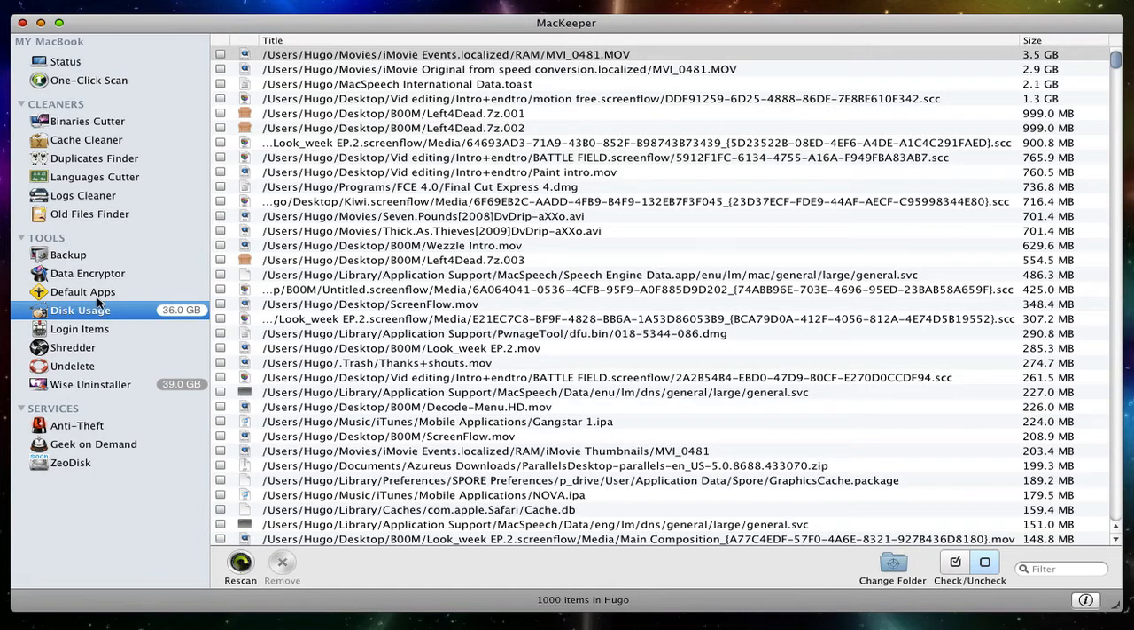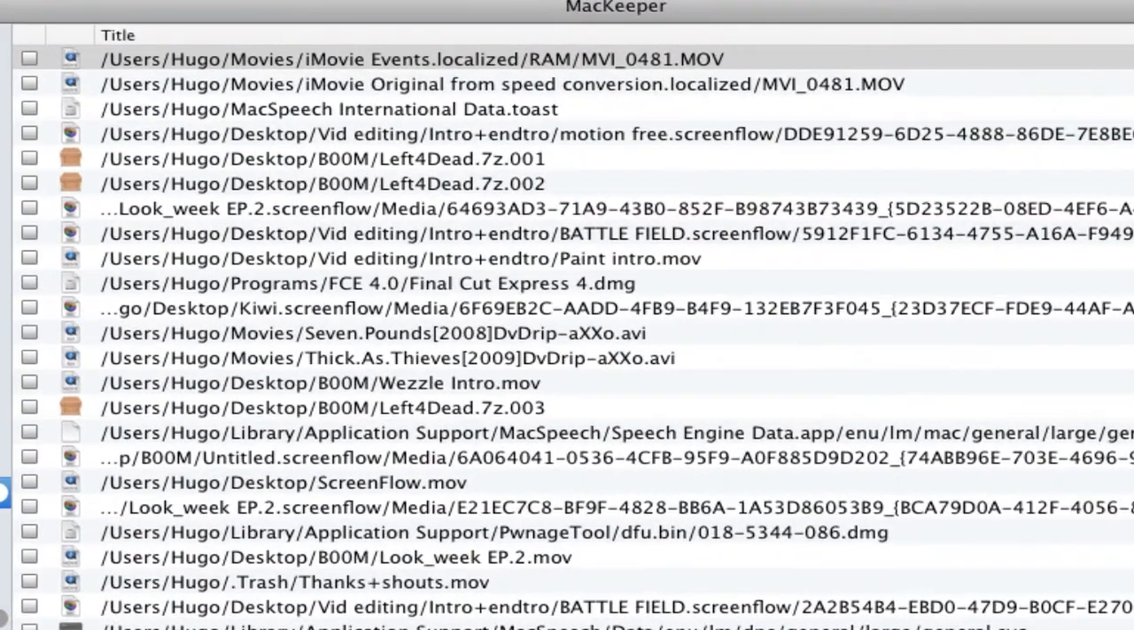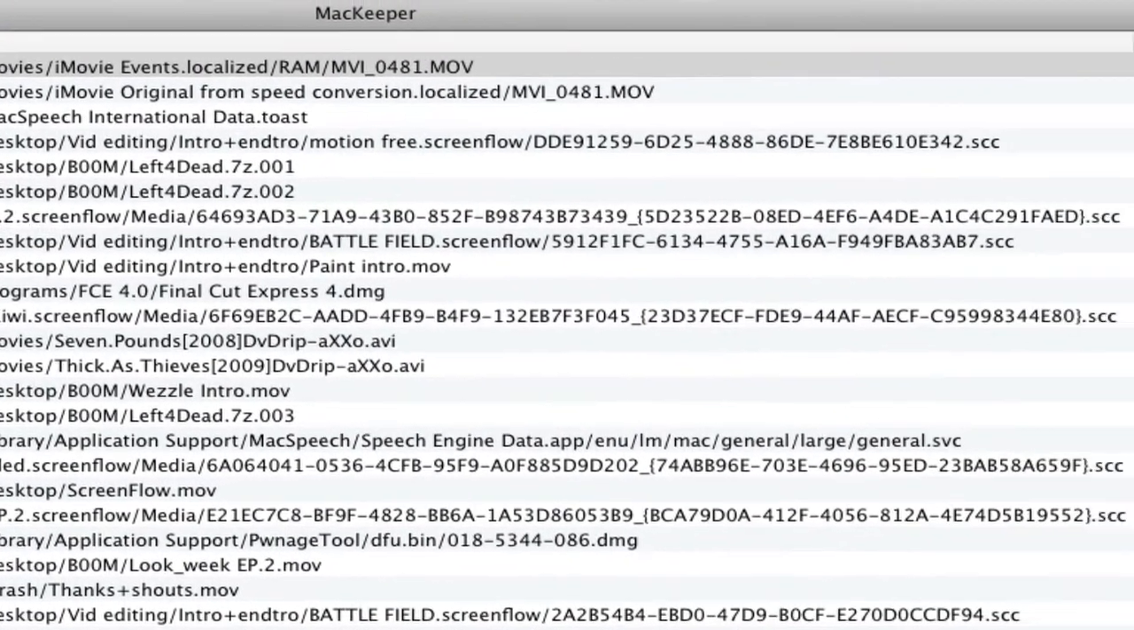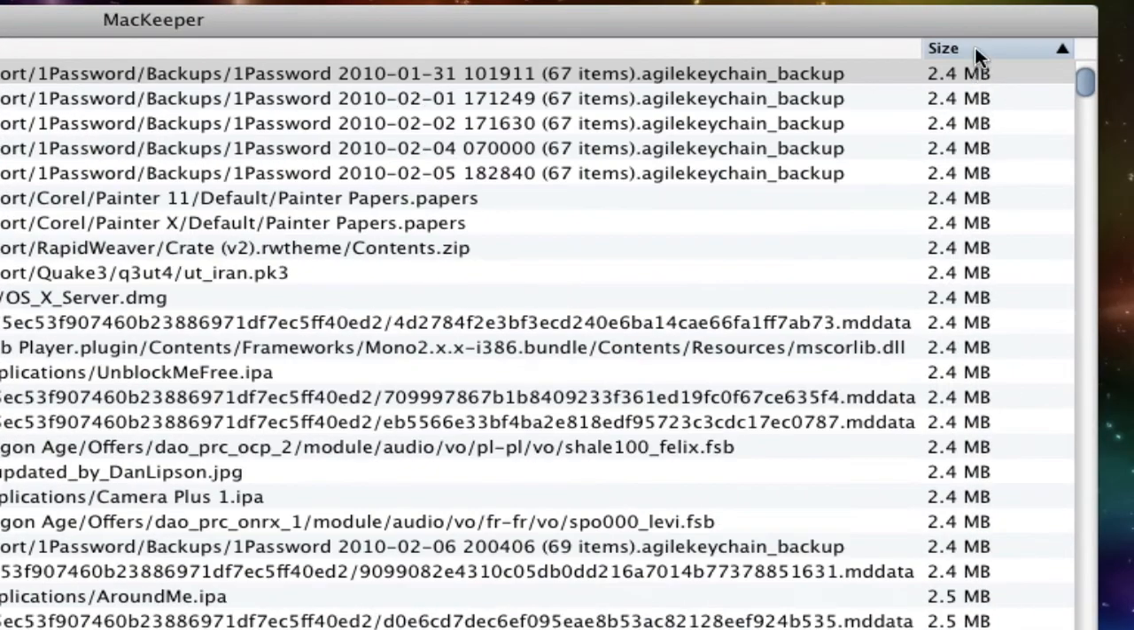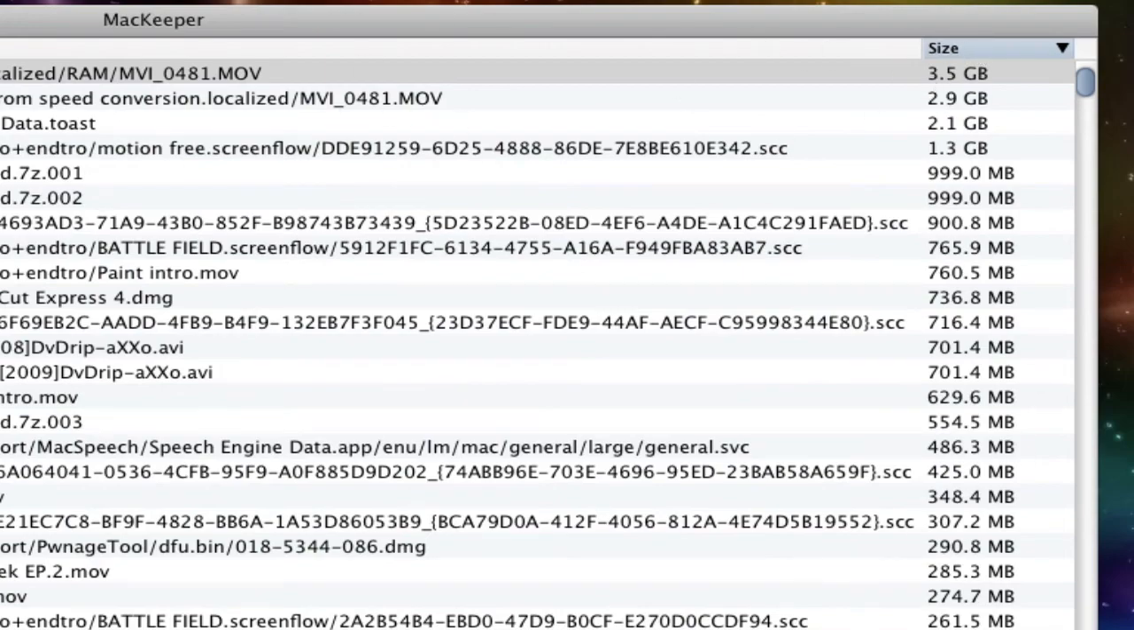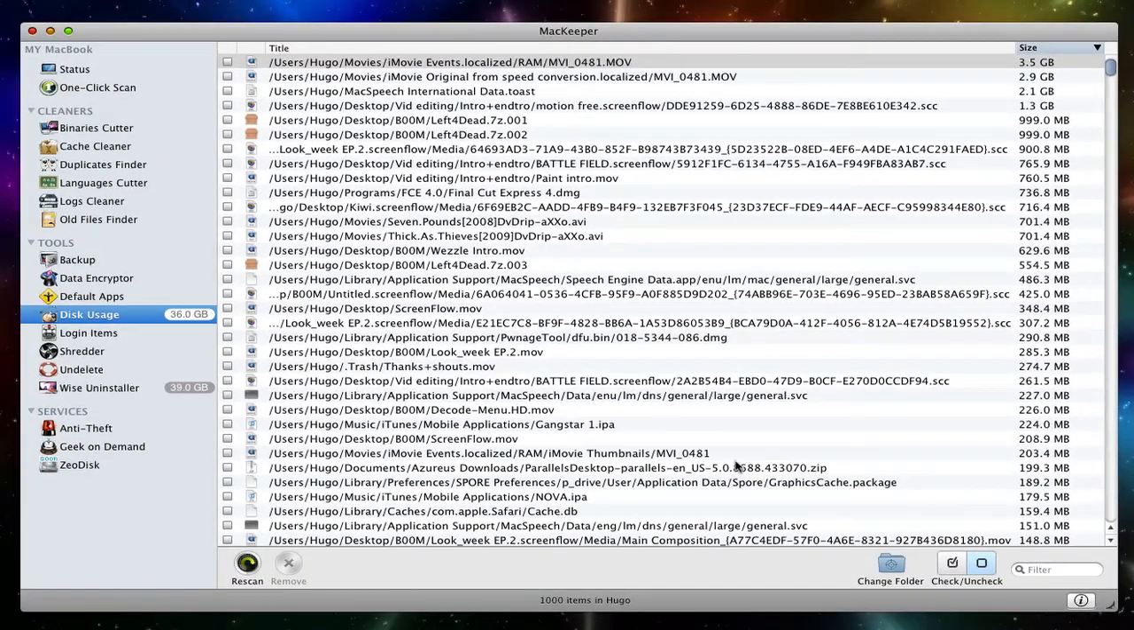Disk usage. So disk usage is really simple. You can compare it a bit to Grand Perspective or Daisy's disk. What it basically does is you choose a folder and it will automatically show you all the files inside it and the size of it. So you can select, put the highest size up first, and then you can just search like this. So it's not a huge feature. It's just to show you what's in your hard drive and what's taking up the most space.